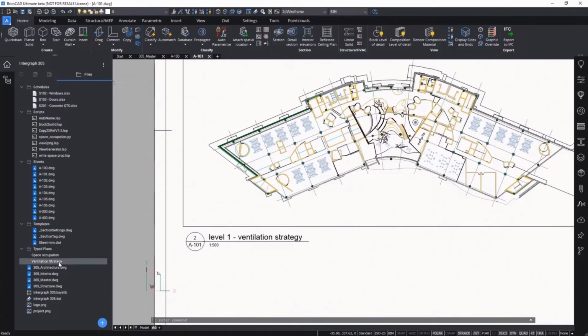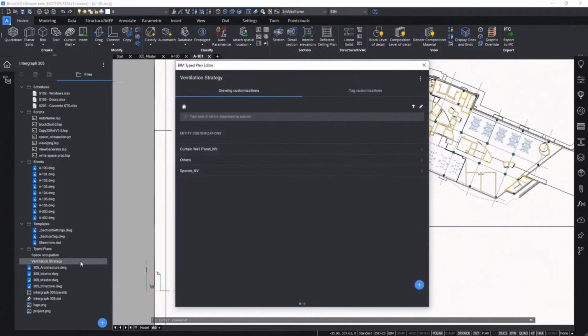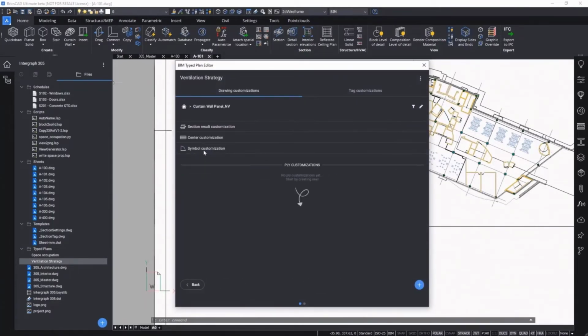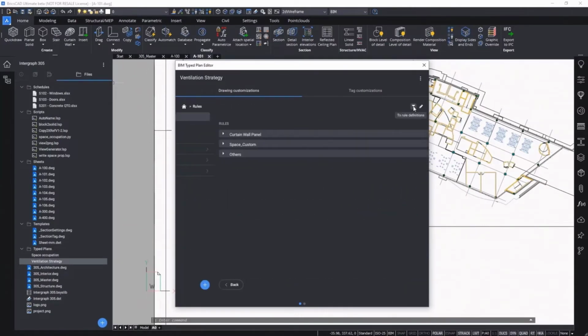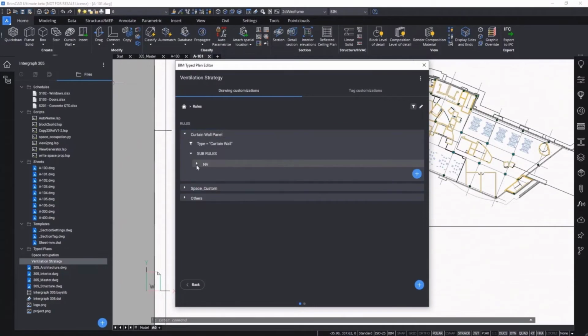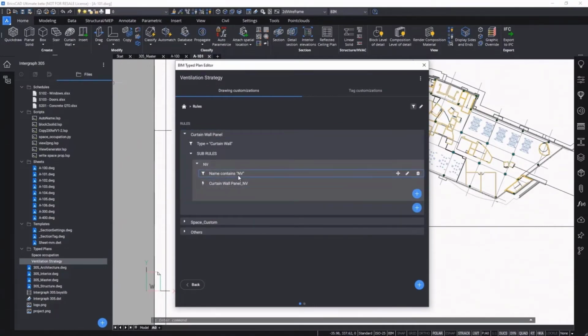In this example, we will apply a previously set up type plan to this view that represents a ventilation strategy plan. On this view, we only want to bring attention to the spaces with natural ventilation and the panels that can be open. For this, the right parameters have been specified to only highlight the right areas, and predefined custom tags have been selected.